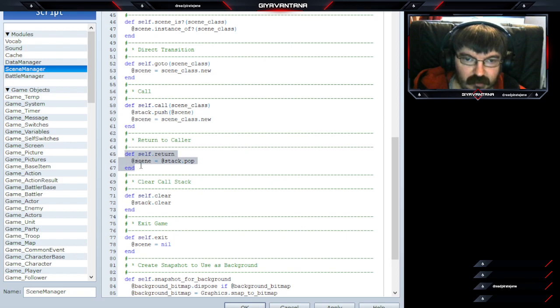We've got this return method that returns to the caller, so it just sets scene to stack.pop. In arrays, the pop method takes the last element of the array, removes it from the array, and returns it. So this basically takes whatever the last element of stack is, pops it into this variable here, and it will no longer be in the array. So it's a last in, first out sort of thing.